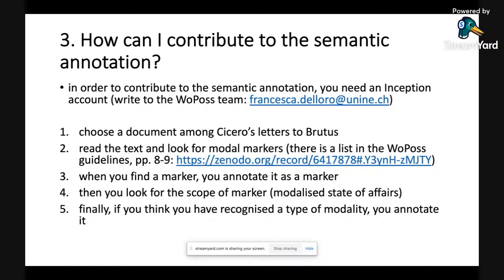As said, if you want to contribute to the semantic annotation of modality, you will need an Inception account, and we are very, very happy to provide you with an account. So just write to us.